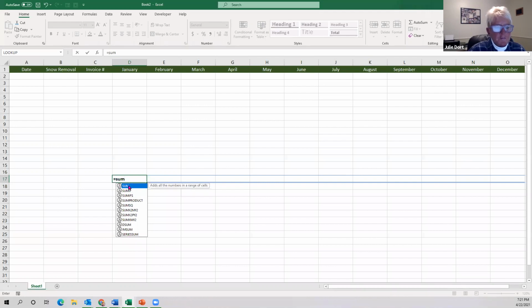And you can do one of two things. If you want to, you can go ahead and double click on sum, and it's going to assist you with building your formula. Or you can manually type in equal sum and open parentheses. And now we need to put in our data range.